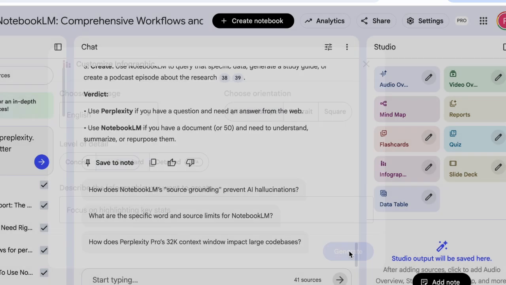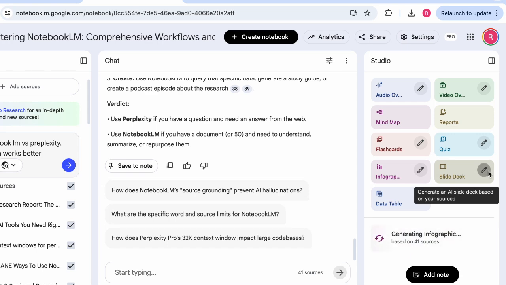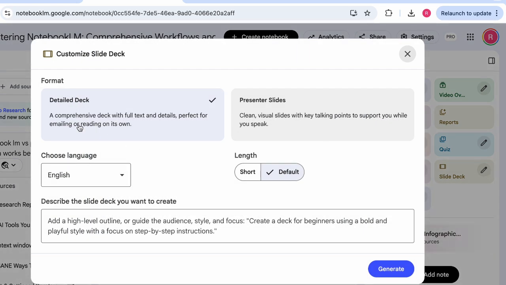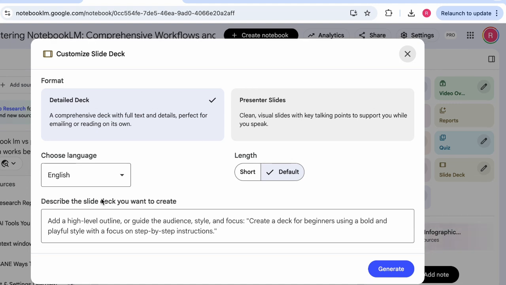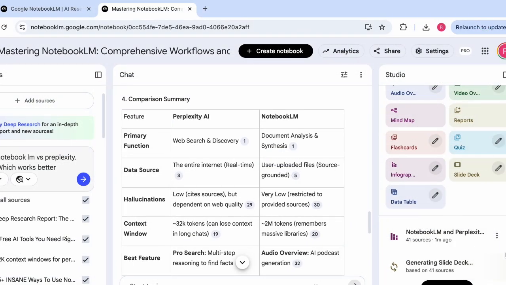While that's generating, let's also create a slide deck. Again, I'll click on Edit, and here you'll see different presentation styles. You can choose a detailed deck, a presenter-ready deck, and decide whether you want a short overview or a more in-depth presentation. I'll select the option I want and click Generate. Now, this part may take a little longer, which is completely normal because it's building a structured presentation.